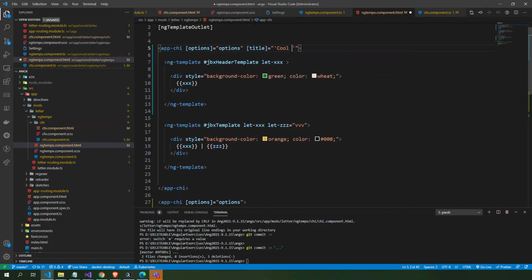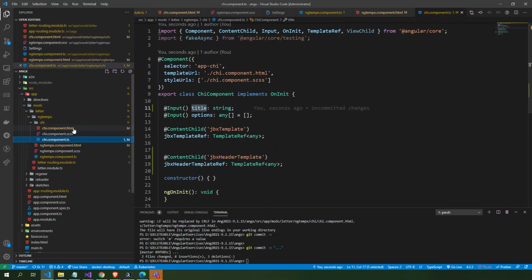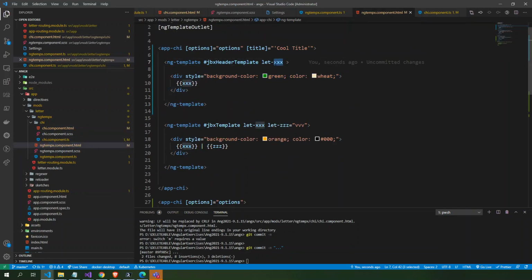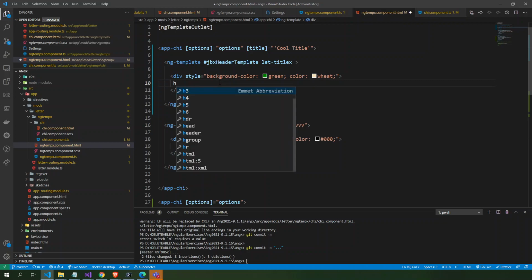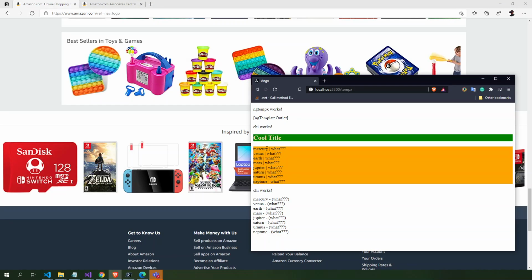So here, cool title. So this cool title here is getting displayed here through the title, and we display the implicit title here, and this one here is getting displayed because this is implicit. We can say here title X here, H2, so title X. Okay, that's it. See, title here, cool, XXX.